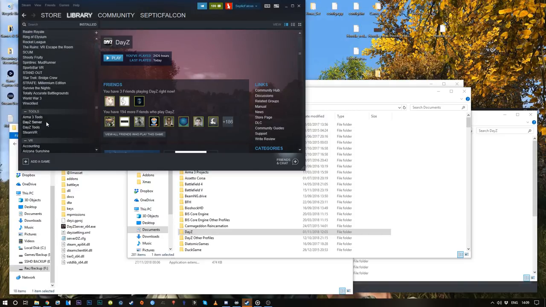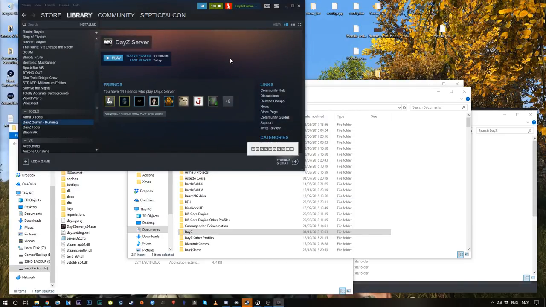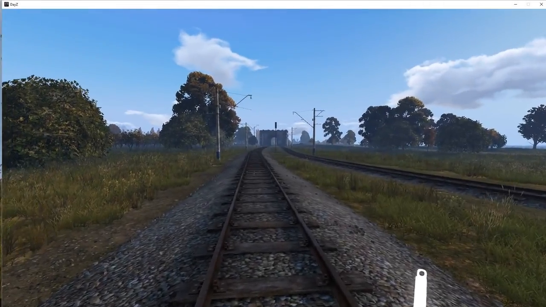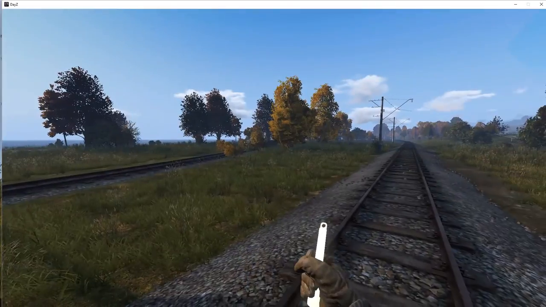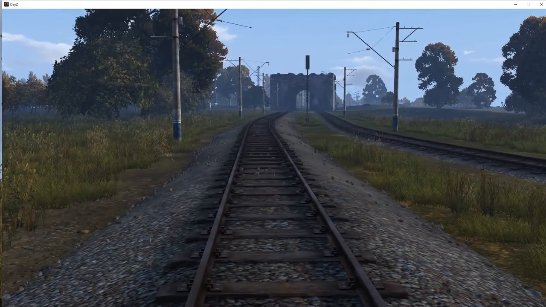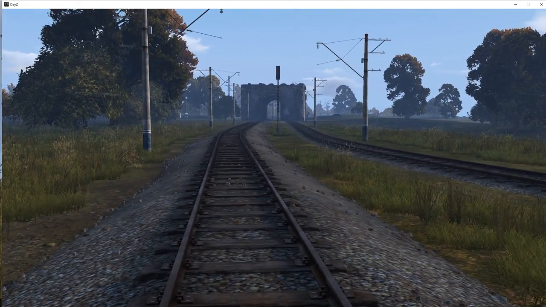Now let us launch our server again. Right, bear with me a second. We'll get there. Oh, yeah. Custom buildings. That's the thing. That'll be one of my future tutorials: adding custom buildings to your server. That was just a test.